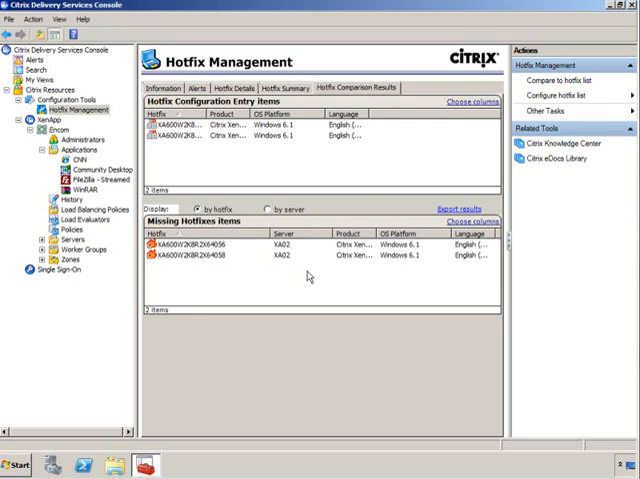So hotfix management, again, it's very basic. There's really nothing there to see other than this is a mechanism by which you can compare servers against either a master list of hotfixes or against other servers that have all the right hotfixes that you want, and allows you to rectify the situation that way.